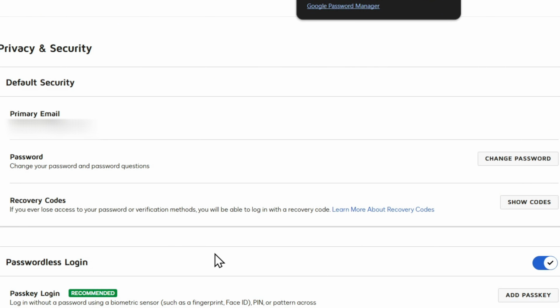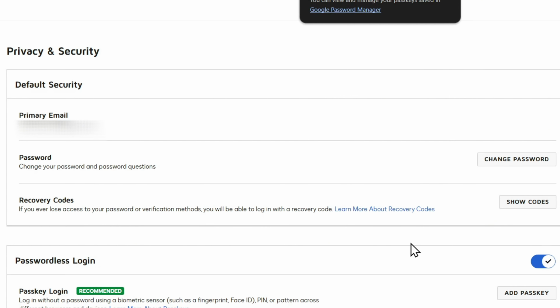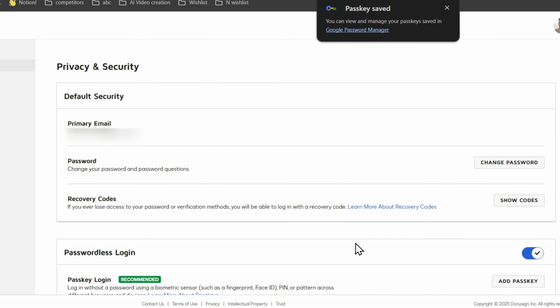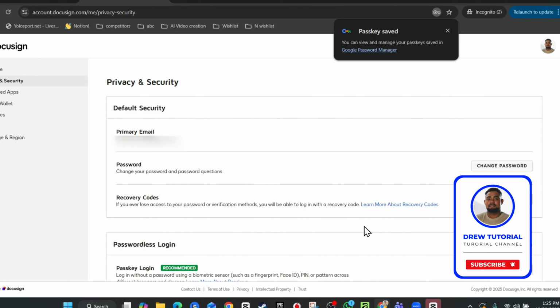But that's it. That's how to use passkey or set up your passkey for DocuSign so that you can easily log in with that. Very easy and very simple.